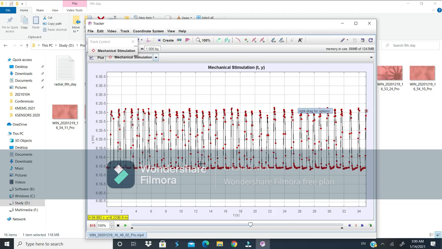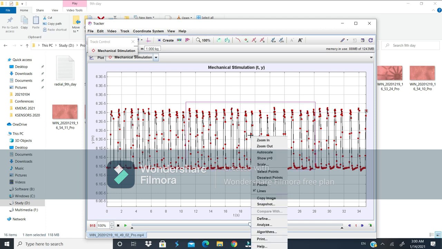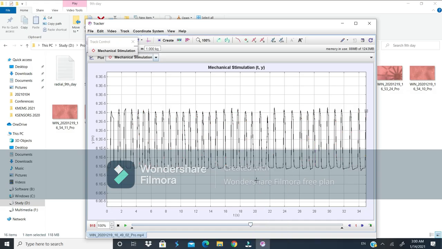Now I don't want to see these red marked points, so I can see this data clearly. I can just right click on this graph and uncheck this point option, then the points will disappear.